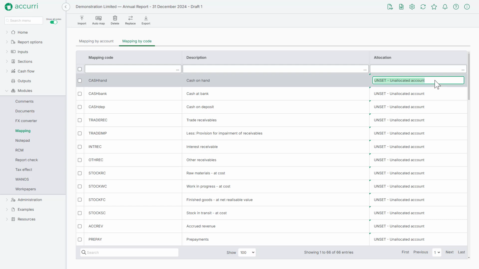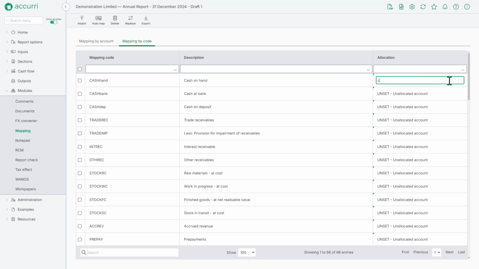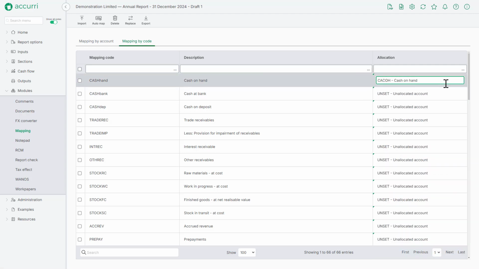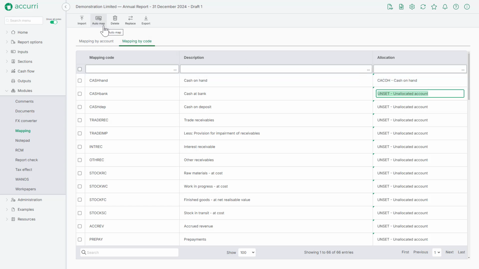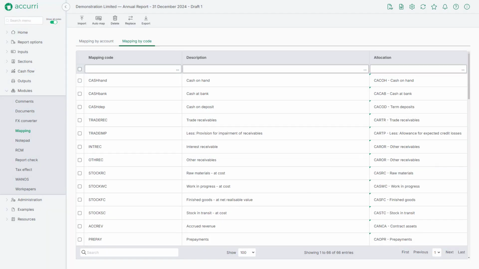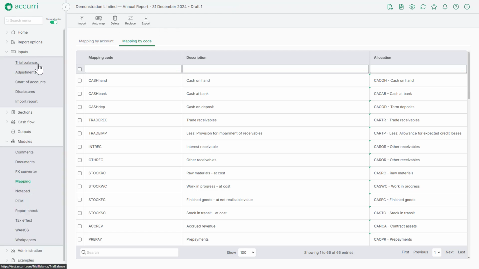There are two ways to allocate, either manually, by typing the name of the account in, or if you know the Accuri code, type the code directly in. The second way is using the Predictive Auto Map feature. Click the Auto Map button, apply to all accounts, and click OK. Now we are ready to import our trial balances and apply our mapping.